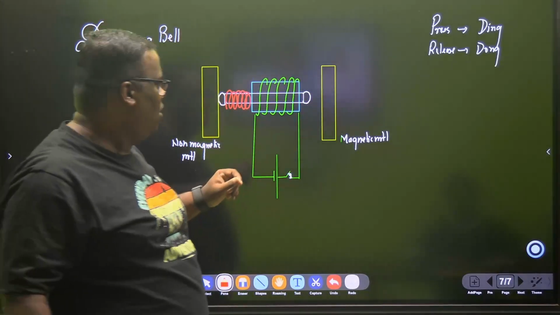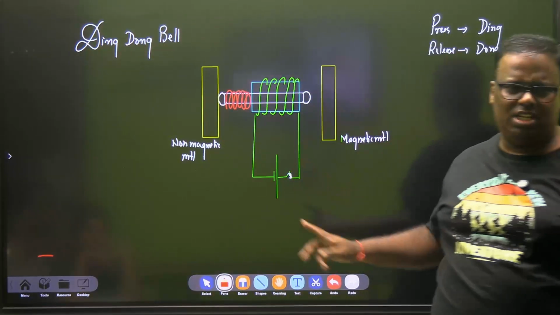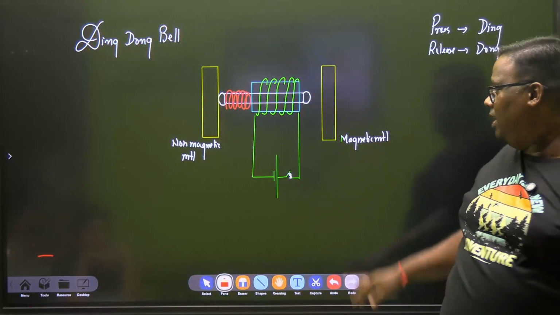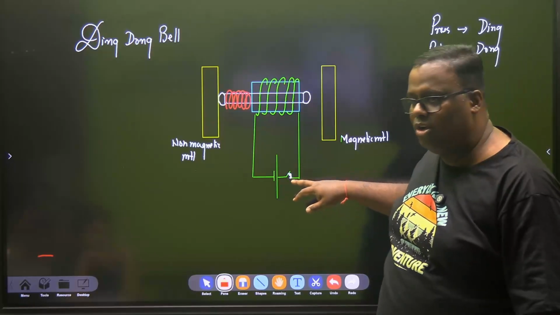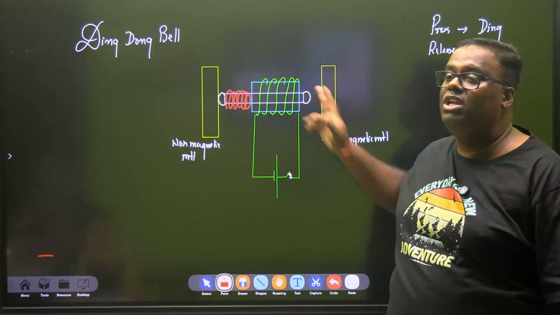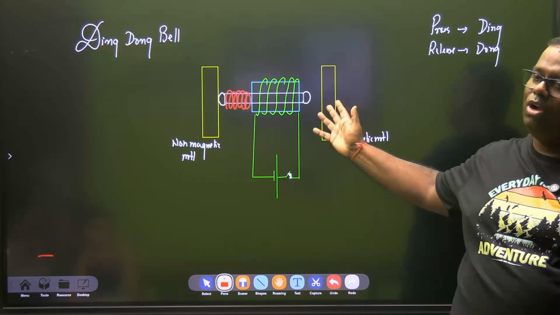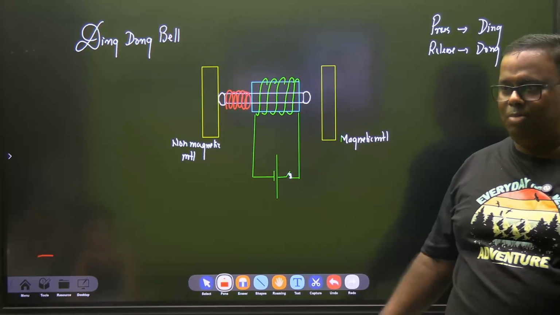Now, what happens? Why did they actually give you this type of switch? It's not just for the ding dong. The other thing is that if you keep it pressed on, then a large current will be flowing and it will heat up this particular coil. And if it heats up this coil, the bell is gone. It will fry the bell.